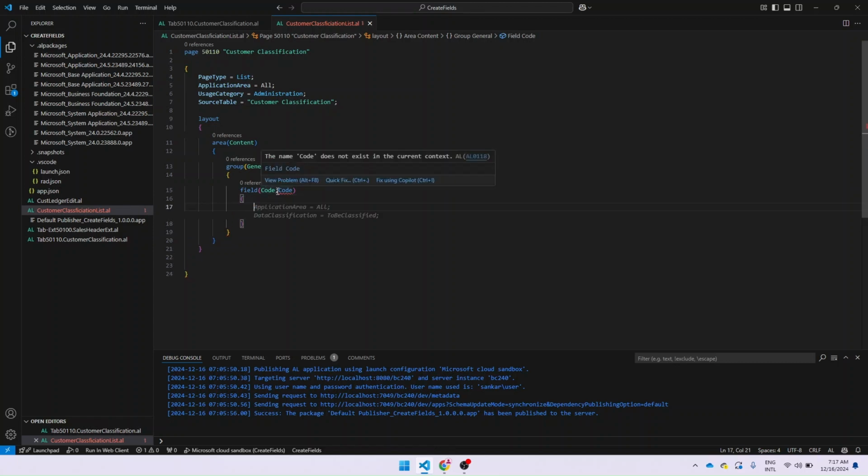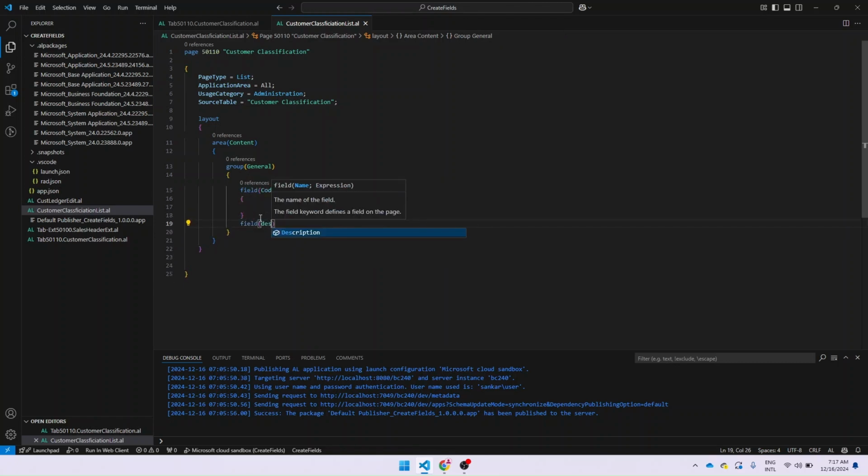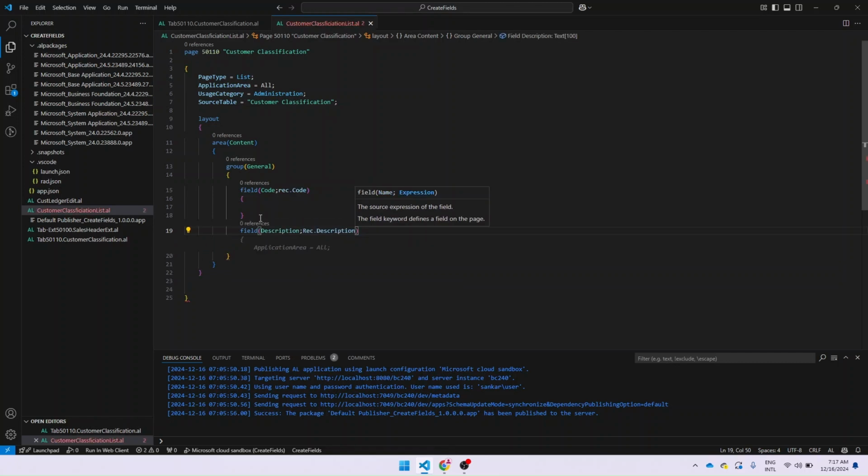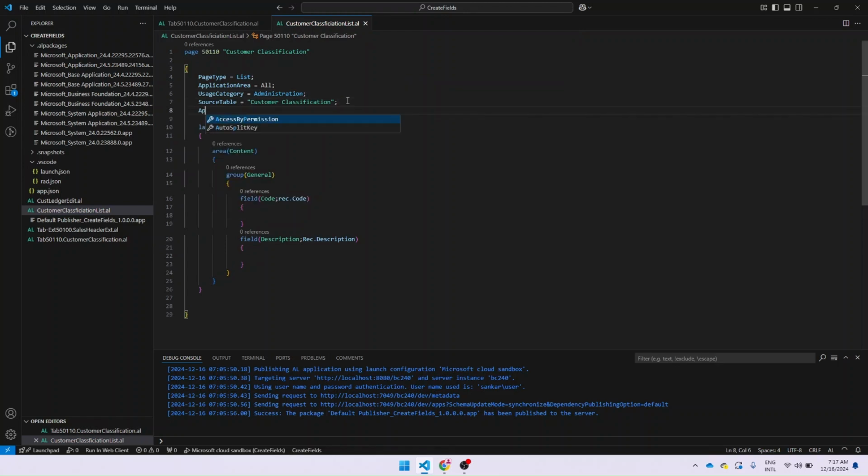So we need to here say the current rec means you can consider current record or record.code. Right, so I leave it for now. Then here I will say field description. Okay. Here also I will make application area. Okay, application area is already defined.